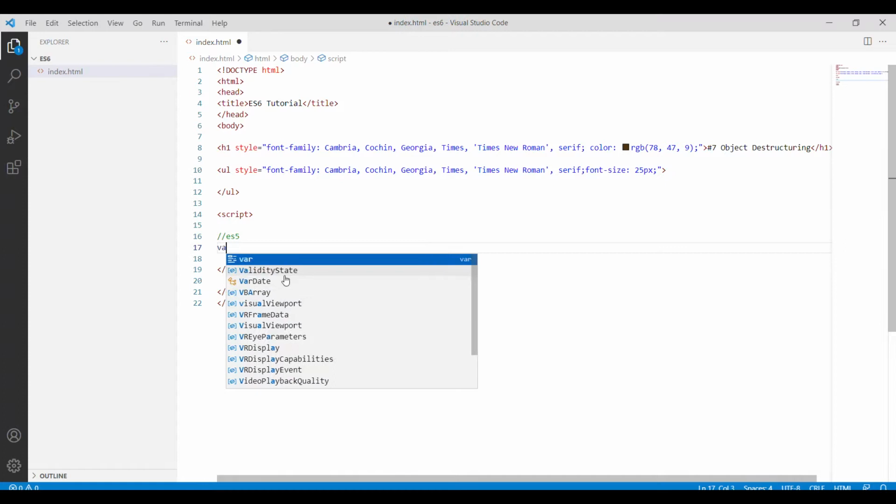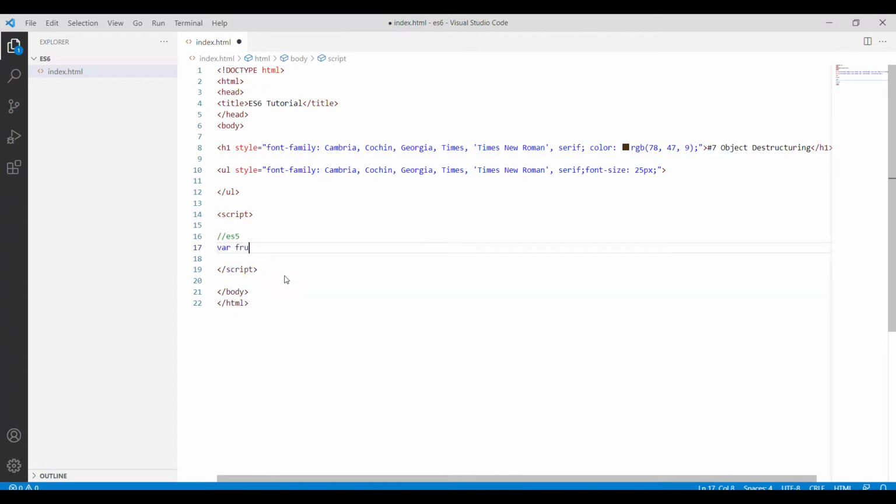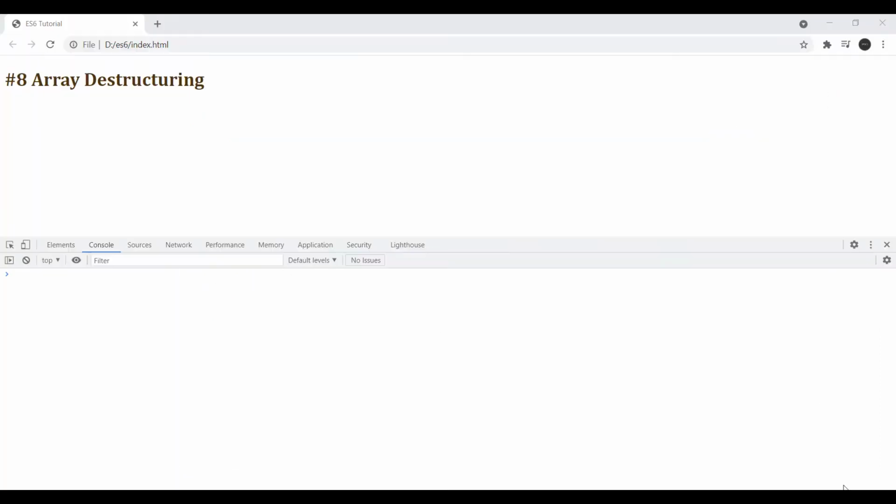In ES5, let's say we have fruit names: apple, mango, banana. If I print console.log of names and refresh the browser, I can see apple, mango, and banana here.